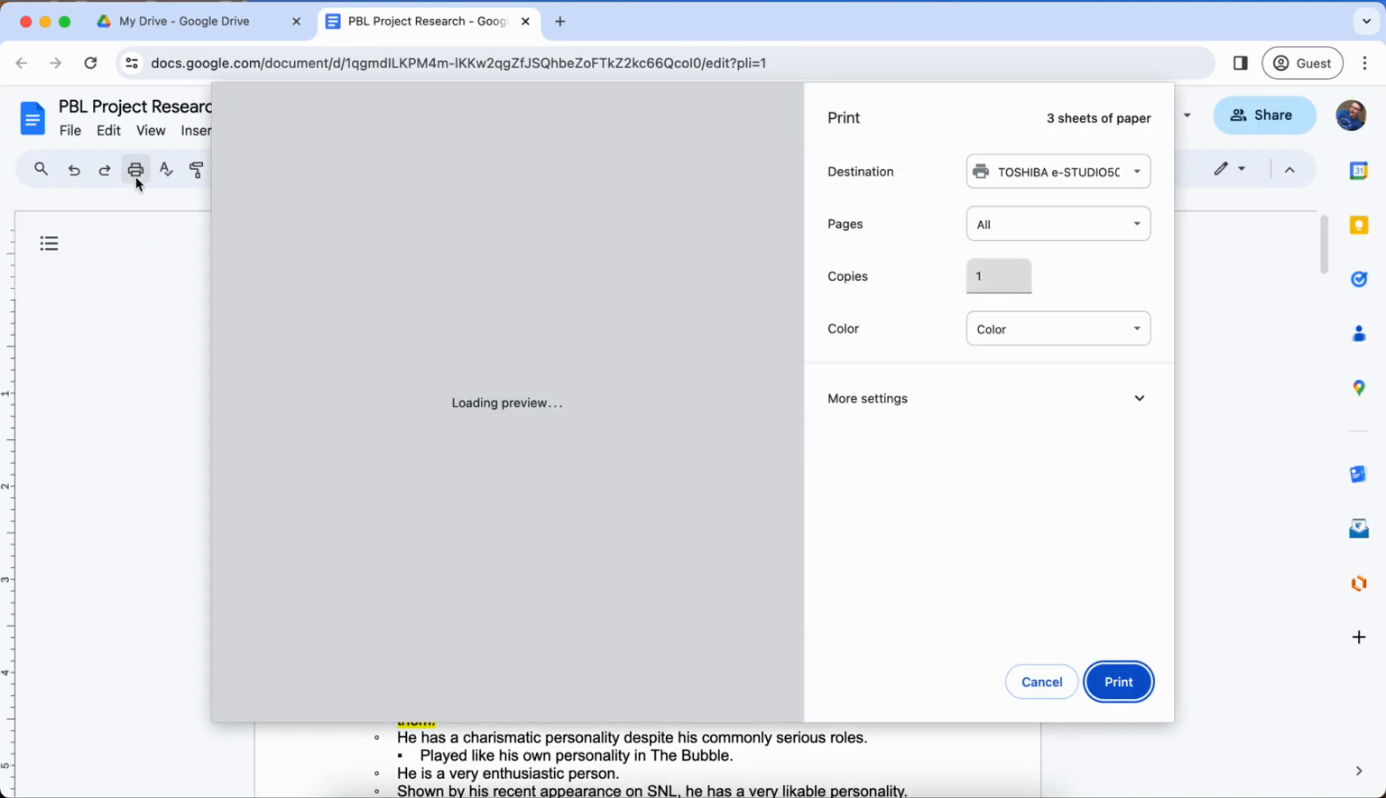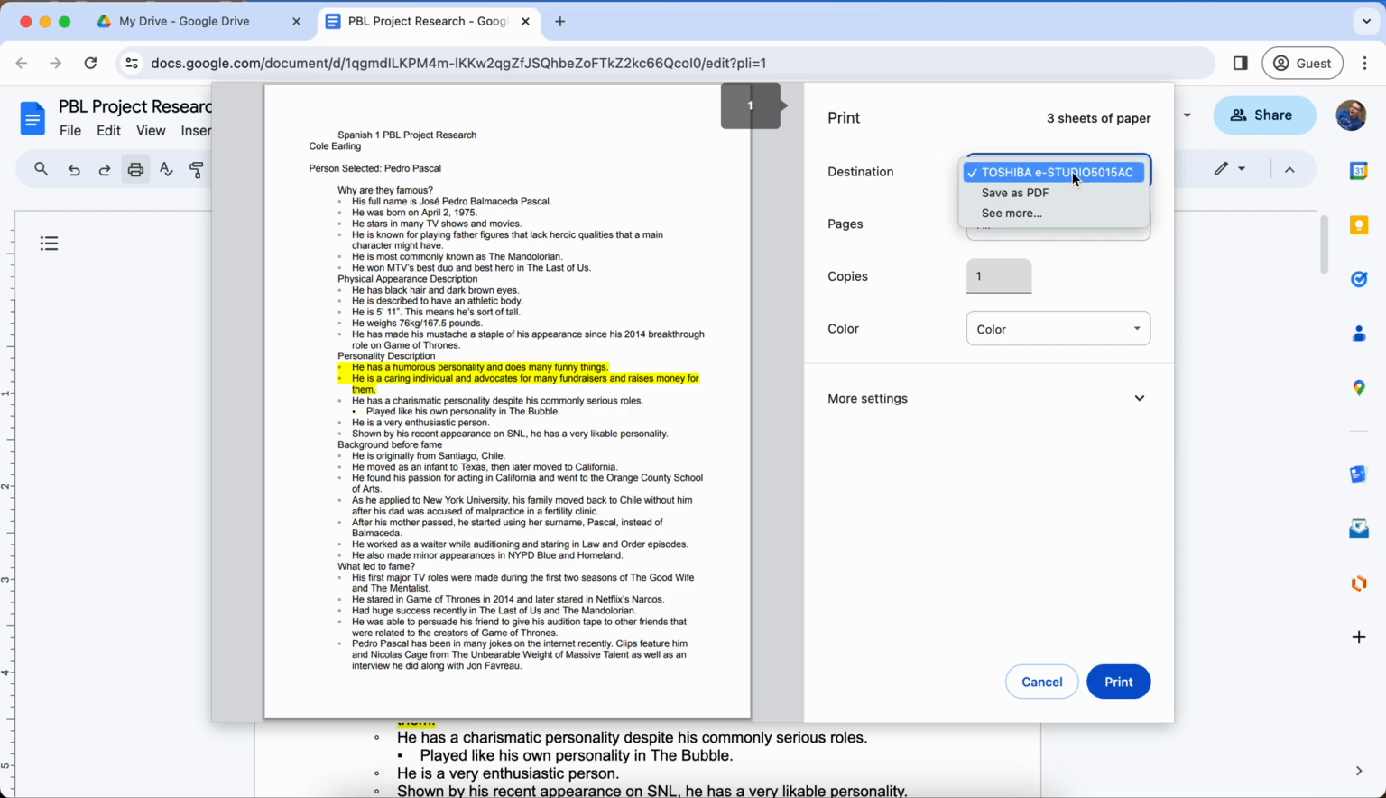Go to the upper left-hand corner to print, and select the correct printer that you're printing to, which in this case is the hub copier for us. And that's pretty much it. Press print, your paper spits out, and there you go. Your glorious document is now ready for you.